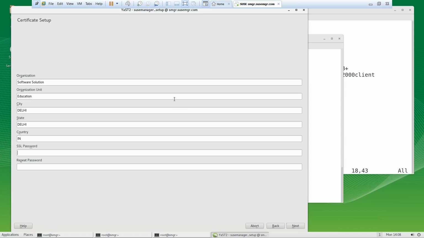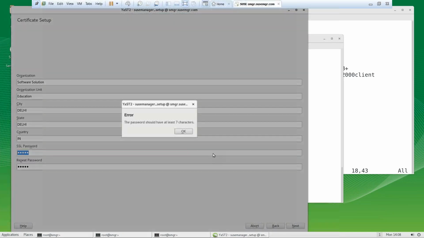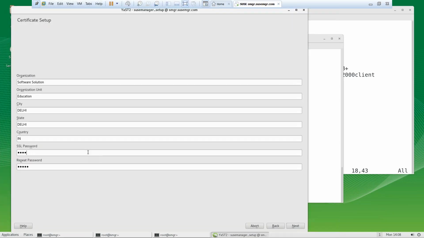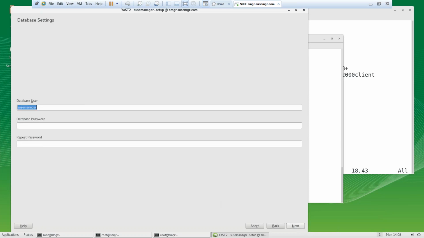Some password. Okay, let me change it. I think 7 characters are needed. Yes. Database password.